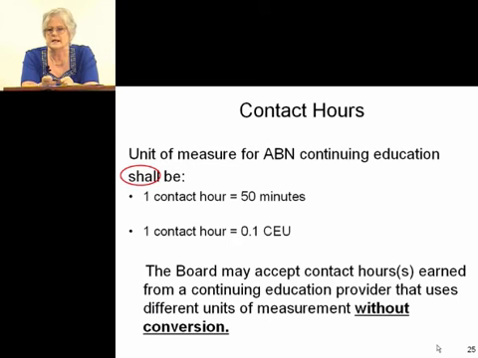And the board may accept contact hours earned from a different continuing education provider that has different units of measurement without conversion. And I say that so if you're at a program and some of the nurses come to you knowing that you are an approved provider and say, I took a program approved by the Alabama Board of Social Work. They offered me 6 CEUs. Can I use those? Yes, they can, but they cannot convert them to contact hours.